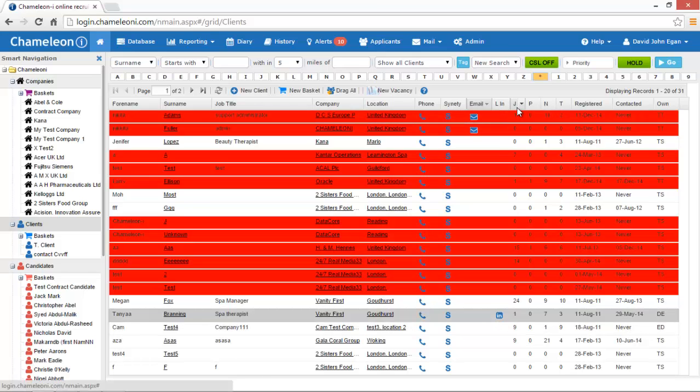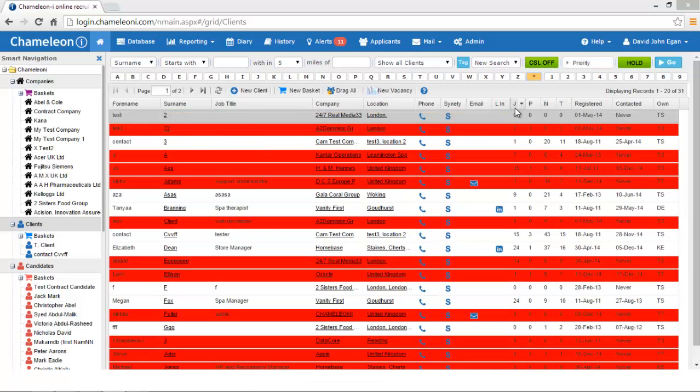Just as with the company grid, these columns at the end of the client's grid give you clear and useful statistics about your client's records. The J column shows the numbers of jobs associated with this client. The P column shows the numbers of placements linked to this client. The N column shows the numbers of notes linked to this client. The T column shows the number of tags linked to this client.